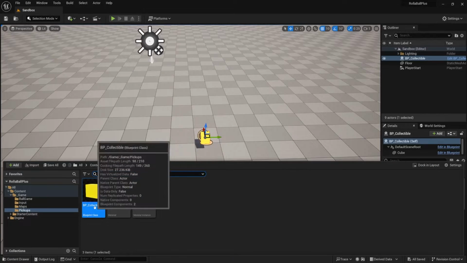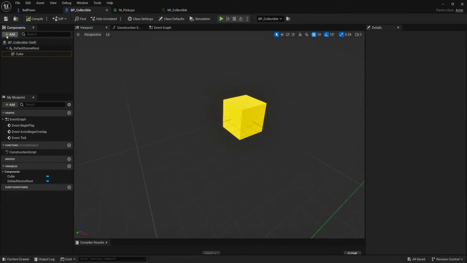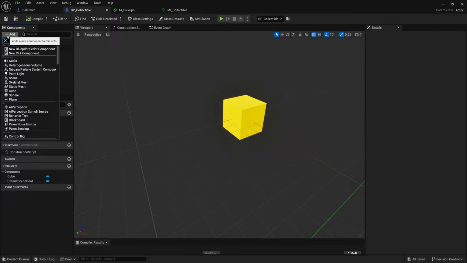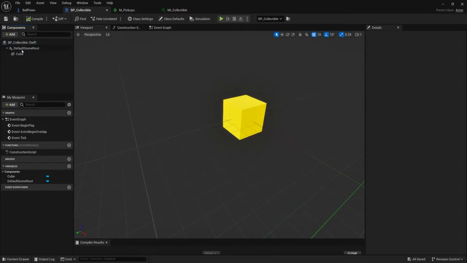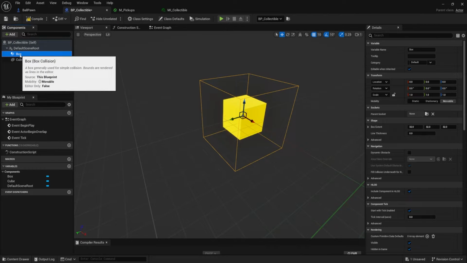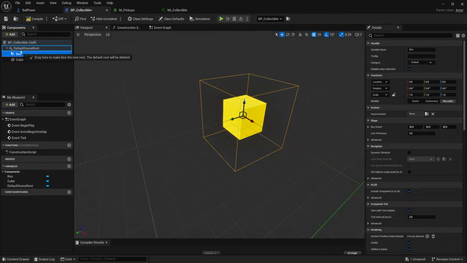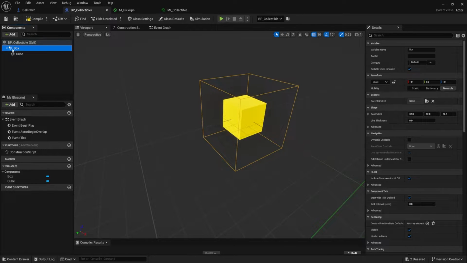So let's do that. I'm going to open up my blueprint collectible. We're going to add a box collision, this one right here. That's fine. I'm going to make my box collision the root just because I like to keep the main physics objects closer to the top of the hierarchy. It just makes the gameplay a little more clear. So I'm going to drag that. And so now we have our box collision and our cube underneath it.